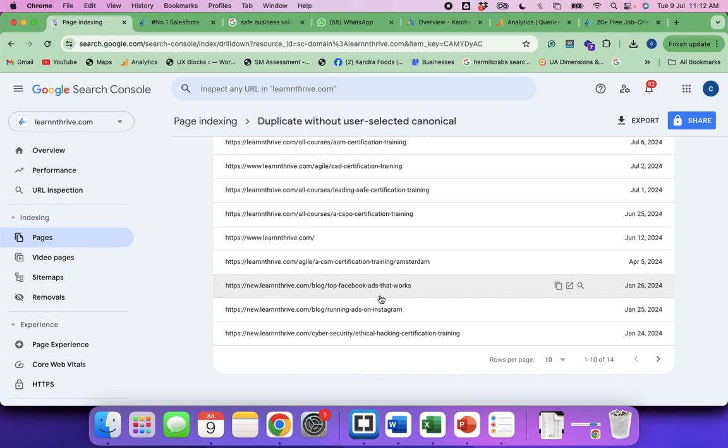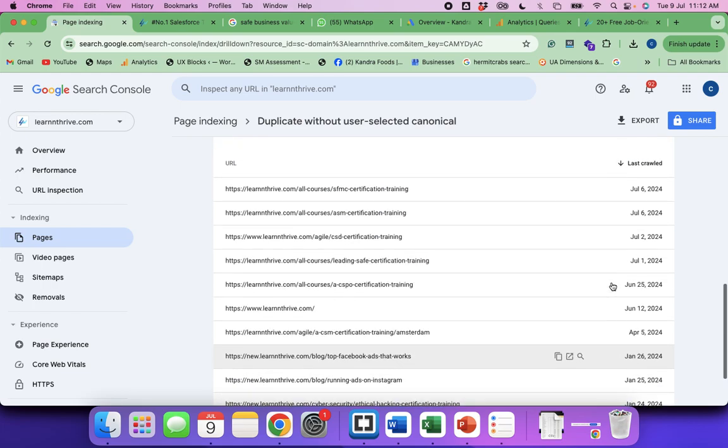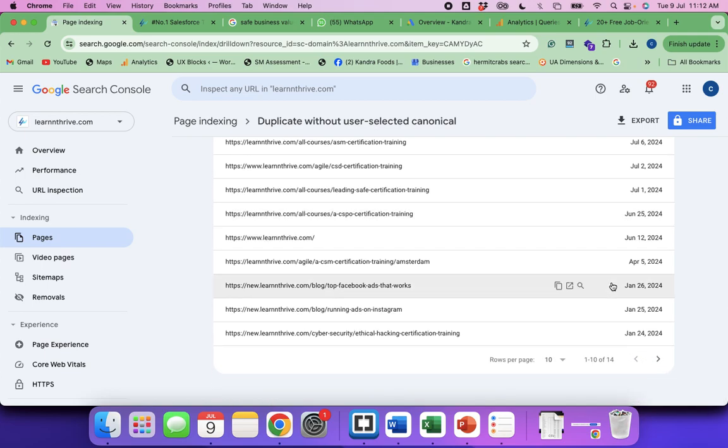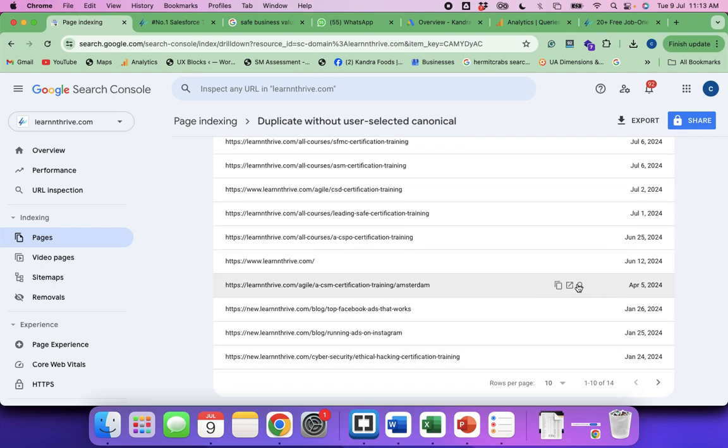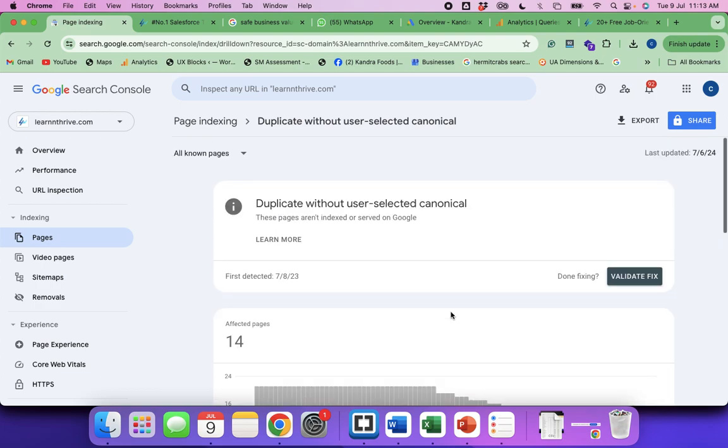See, the solution is asking them to remove them. Or see, this was 6, 7 months back, January 26, January 25. Recent ones are very few, maximum 14 URLs. You see only 14 URLs here. Of this, up to here, they're all old, the first four, bottom 4 URLs.